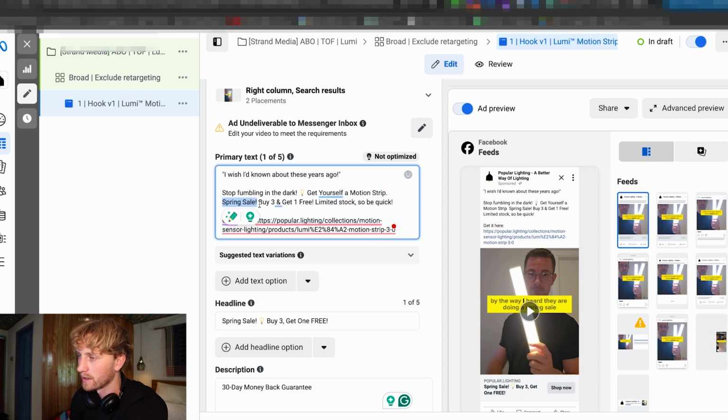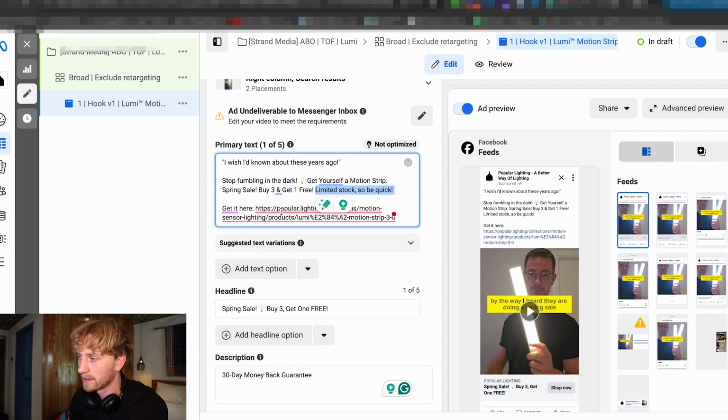So we have spring sale, and then again we incentivize them to buy 3 to get 1 free. And again we're adding some scarcity and urgency by telling them that there's limited stock, so they have to be quick. And then again we're adding the link to the product page here, and that is because the more places people can click to actually get to your landing page, the higher the click-through rate is going to be.